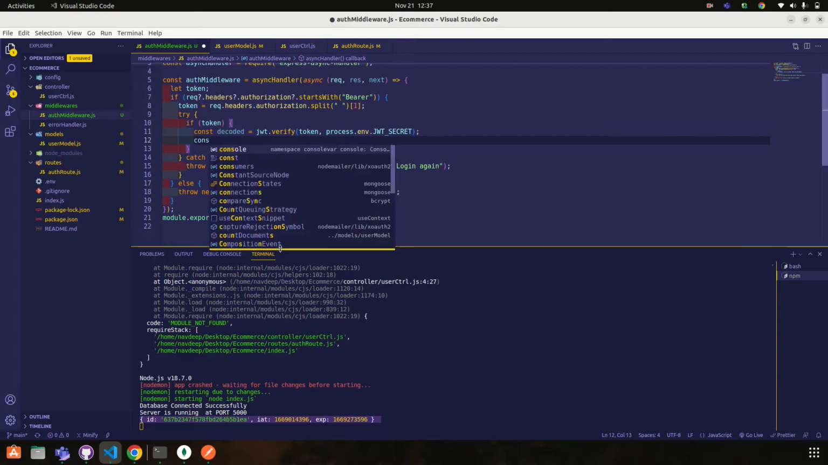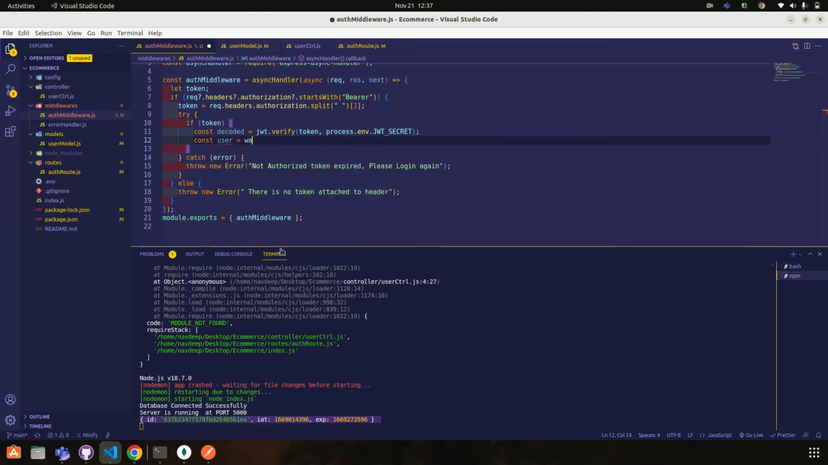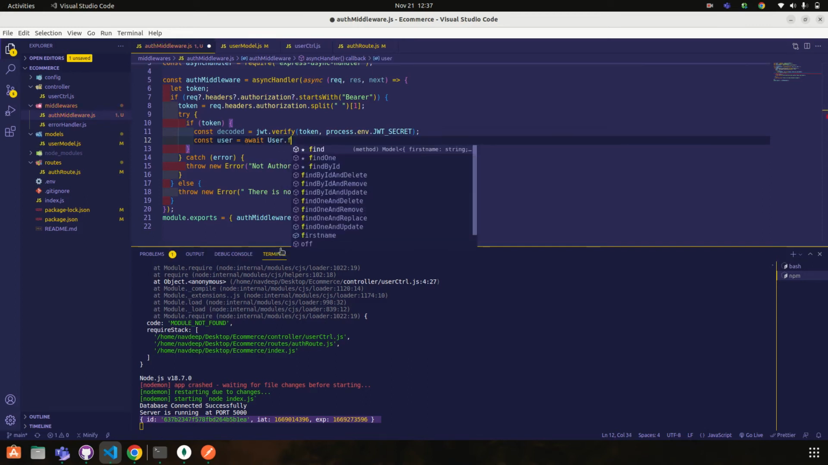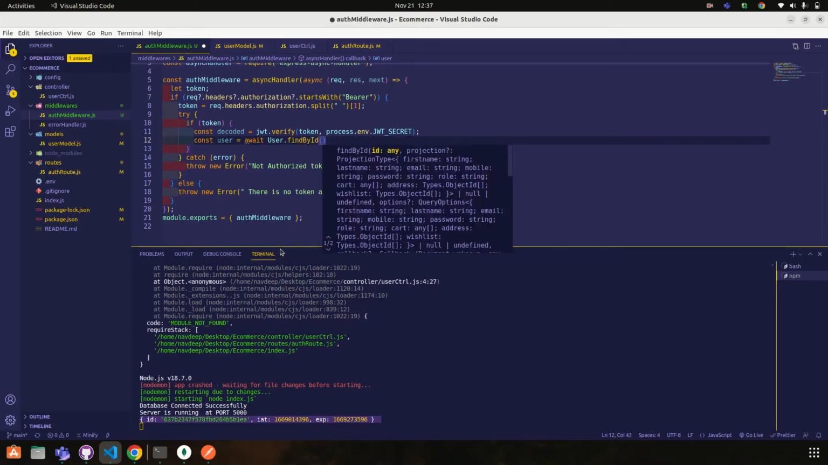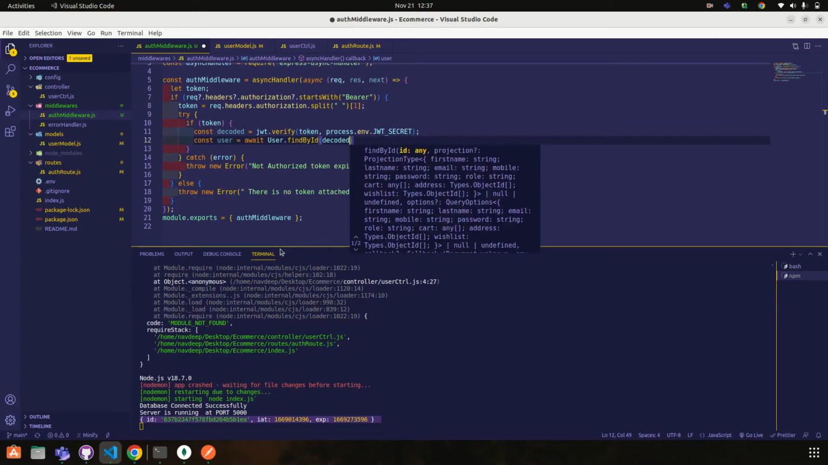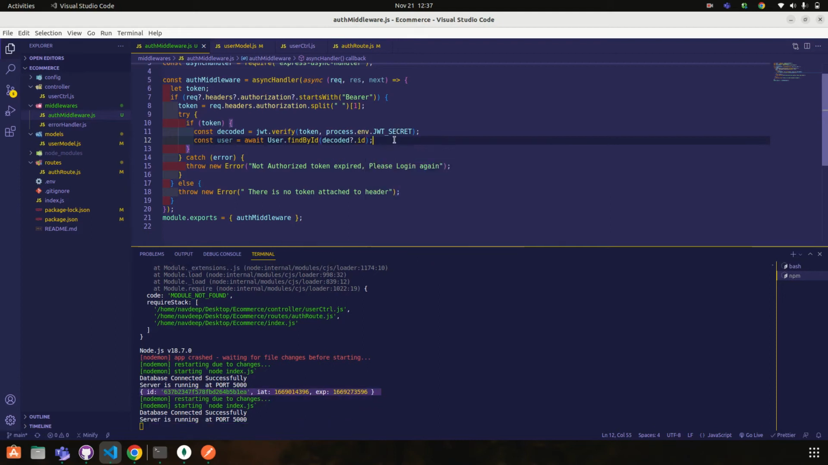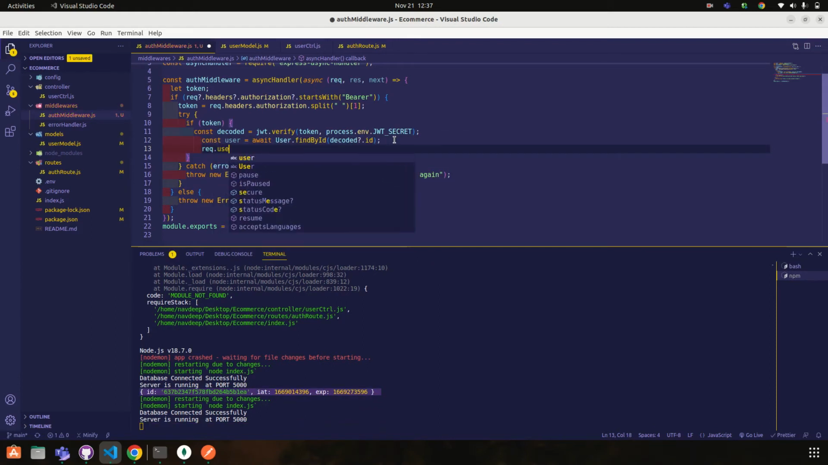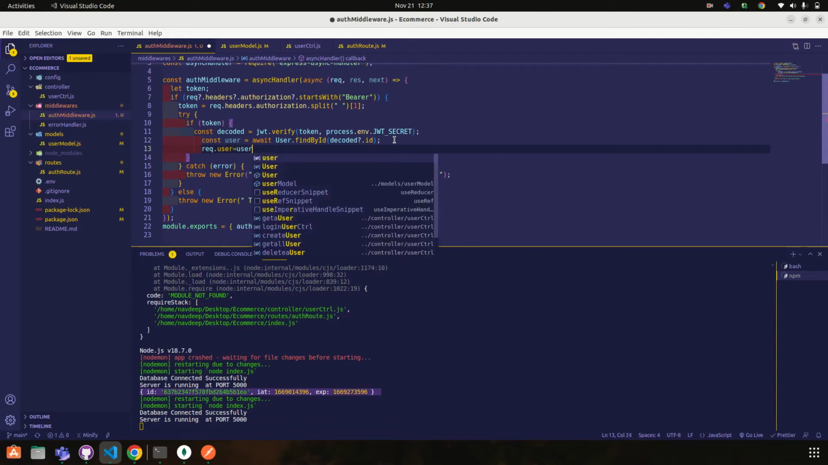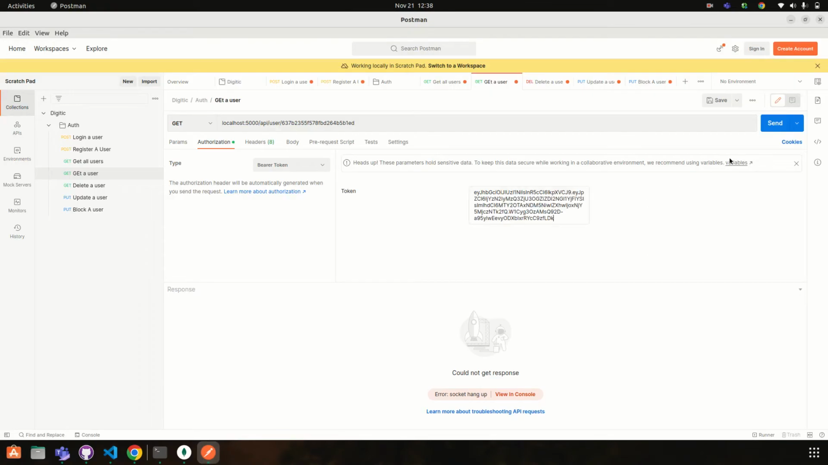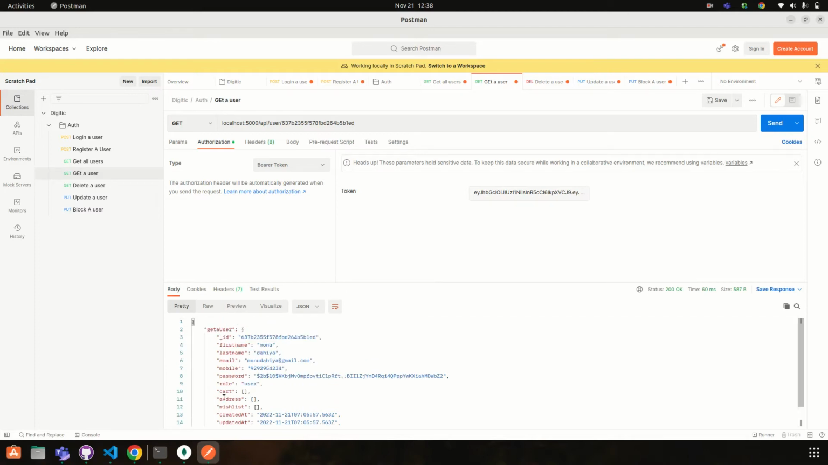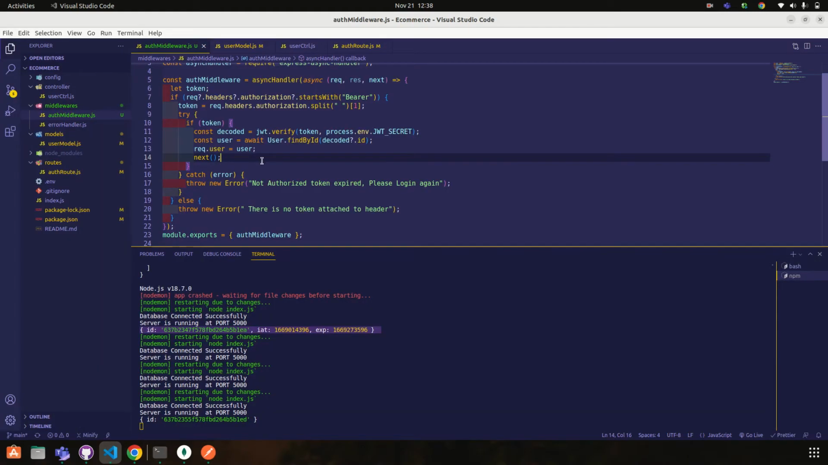So const user is equal to await User.findById, decoded.id. Okay, and then request.user is equal to user. Okay, and then next. Okay, if you check now, yeah, we are getting the user. We are getting our user.